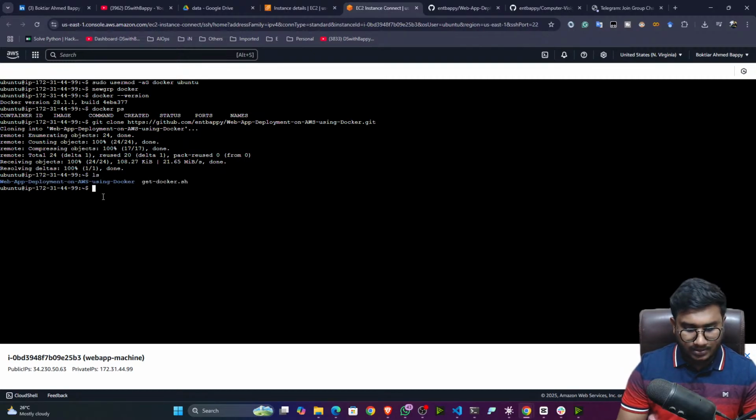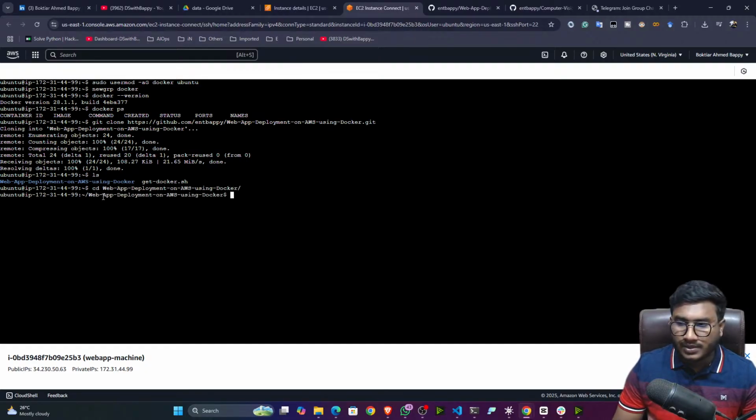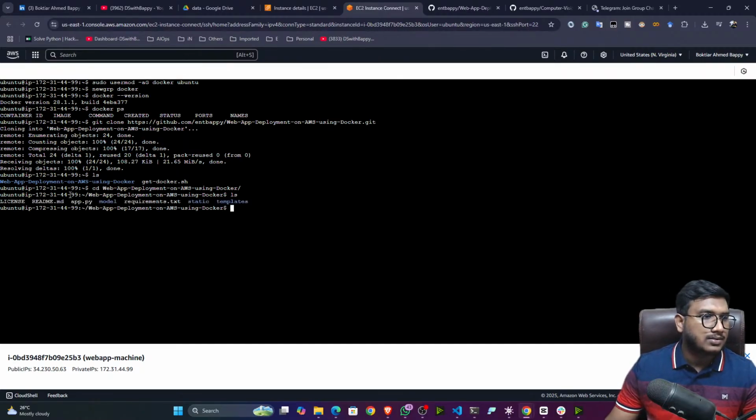Now I will go inside that. For this I will run the cd command. So cd means change directory. I want to go inside web app. So if I just write we and press tab on my keyboard, it will autocomplete. Now I'll press enter. Now I'm inside this particular folder. Now if I do ls, see, whatever files and folders I have inside, it will list them.